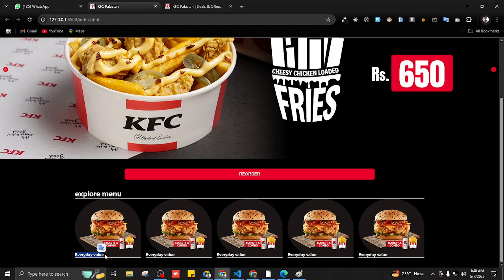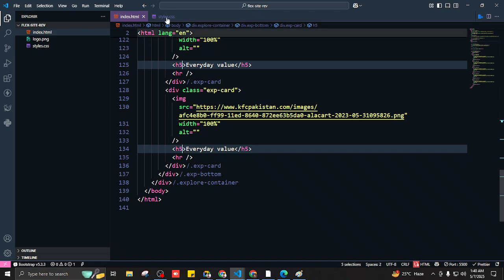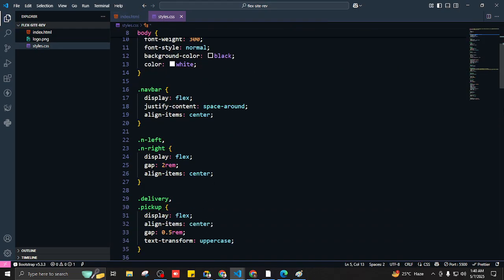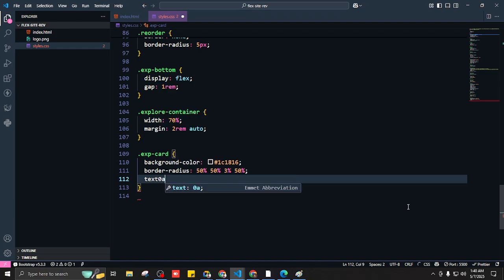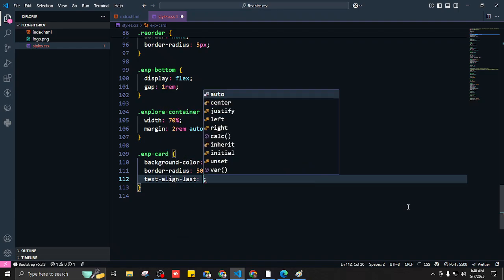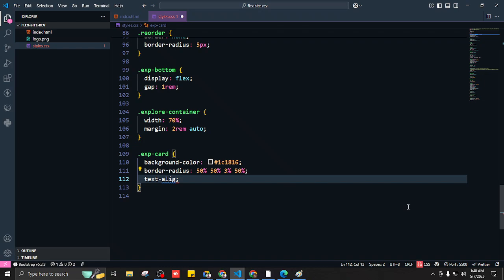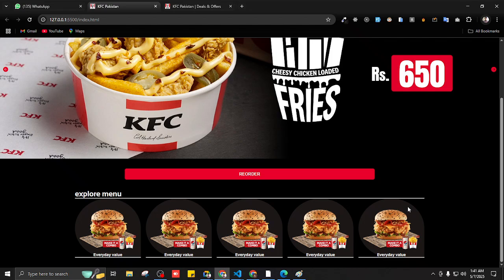So I want to have this in the center. What's the property? I want everything inside the explore card to be in the center. How should we do it? No. Margin is going to make the elements in the center. I want to have the text in the center. Text align. Good. Text align, and in the center. Yeah, now it's good.